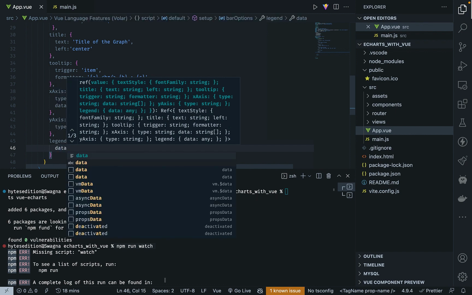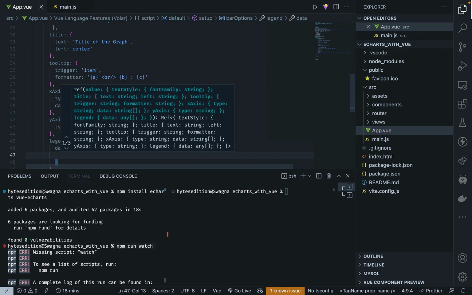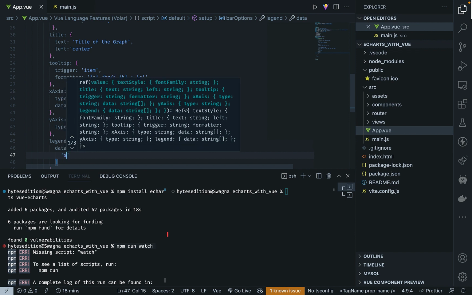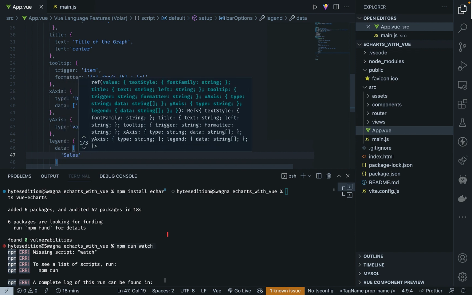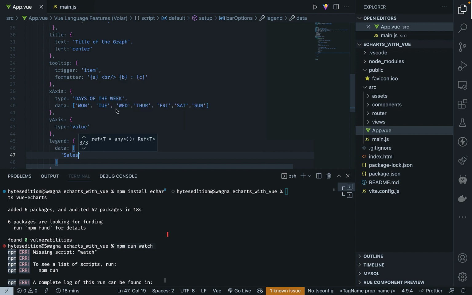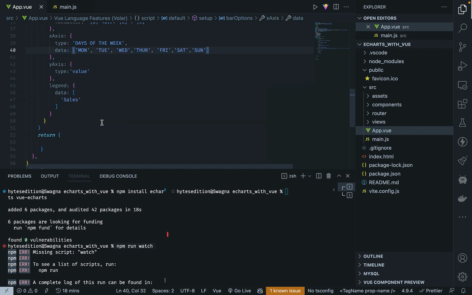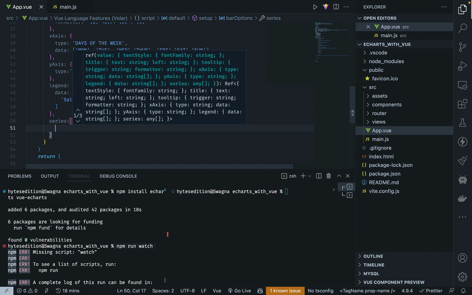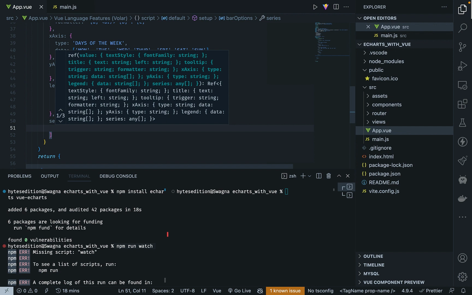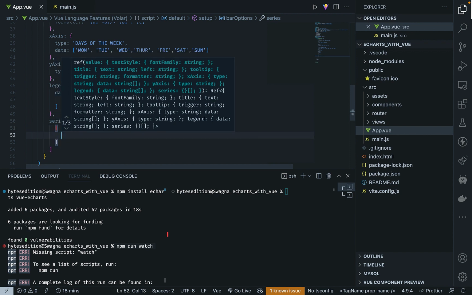So after that, we shall then include data with an array that has the cells maybe that have been made during those days of the week. Yeah, it will all make sense after it is done. So after doing this, the legend, we should then add a series. A series is where all the y-axis data is stored as an array of objects.